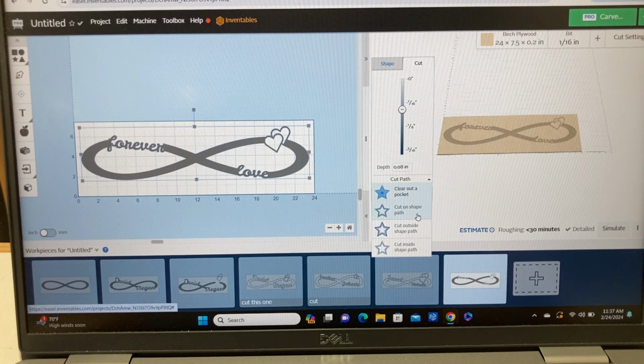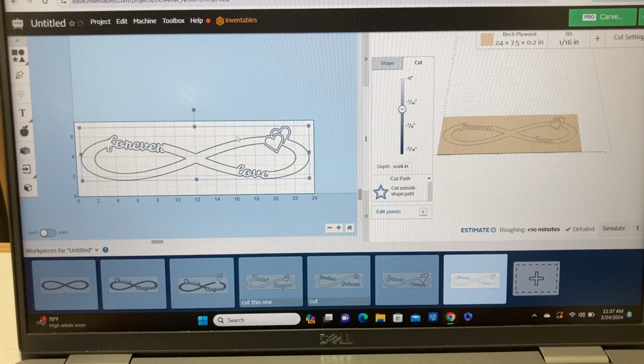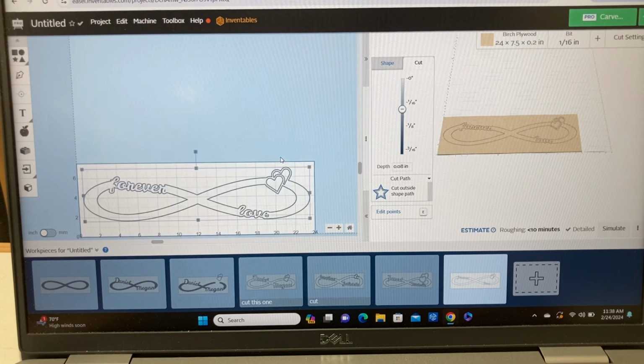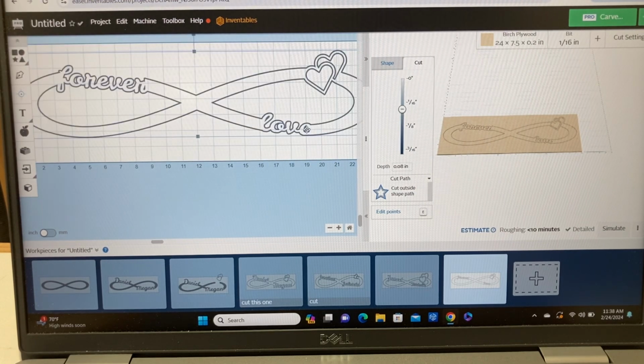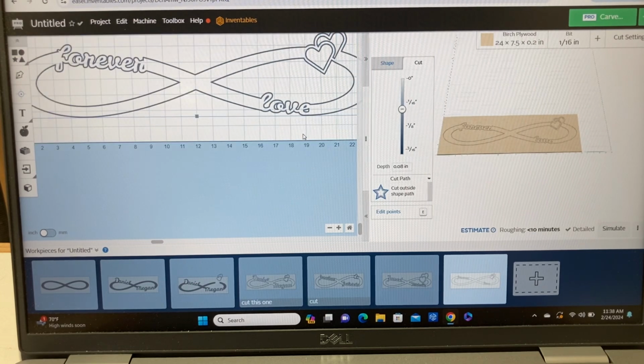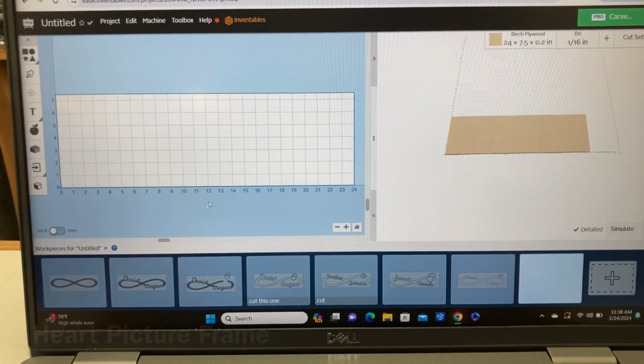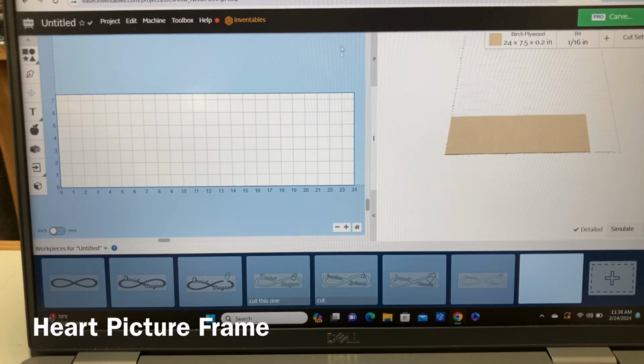We'll drop this window open, and I want to cut this on the outside. And there is our infinity with Forever Love on there. That looks real good. All the different parts are showing, and that looks good. I'm using a 1/16 of an inch bit to be able to carve this out, and that will give me the detail that I need. The next thing I want to show you is how did I make that little picture frame.